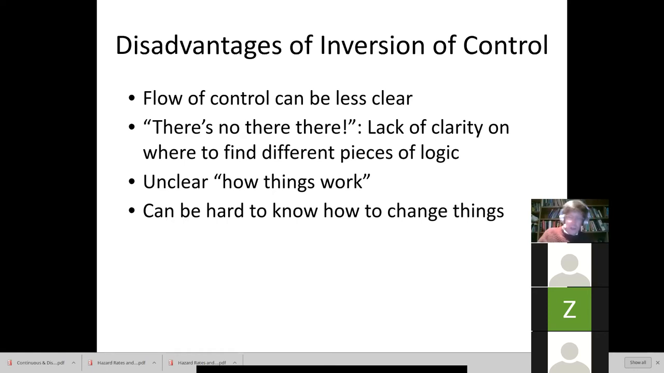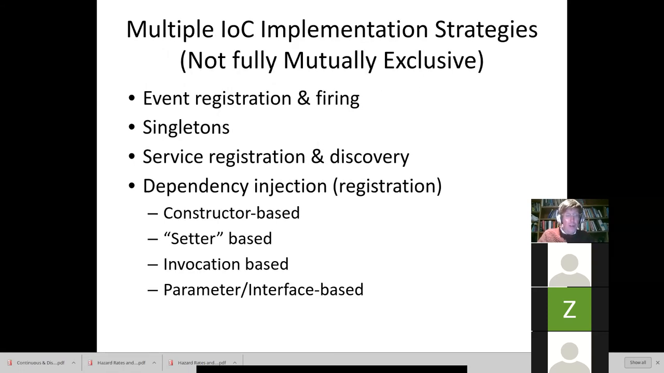This is invoked under these conditions. That's invoked under those conditions. And instead of being one master plan that you can chase each of its elements, the flow of control can be less clear. It can be less clear how things work. You have to understand a little bit how AnyLogic is invoking things. And it can be harder to know how to change things.